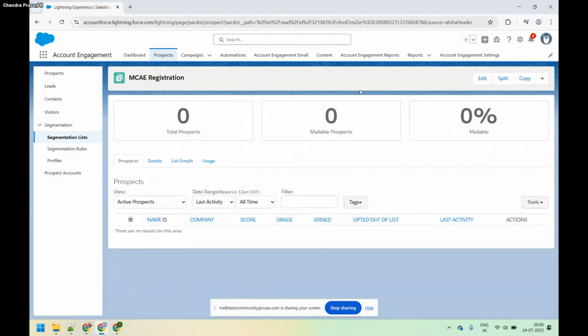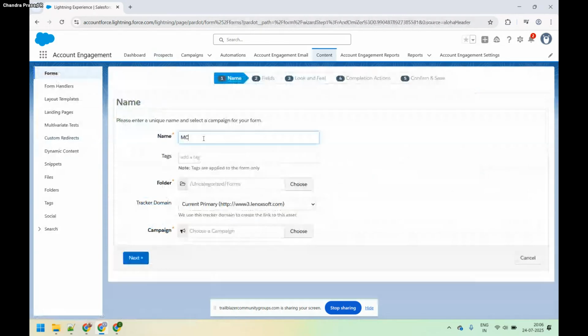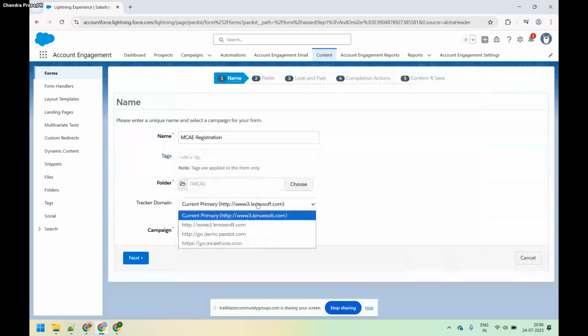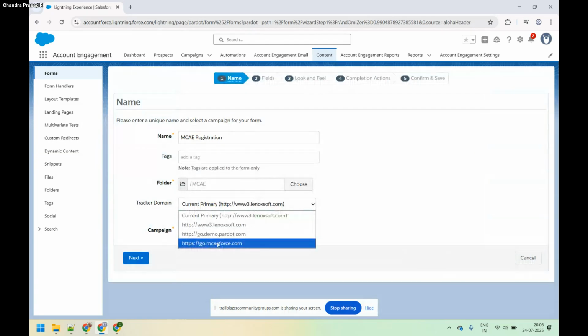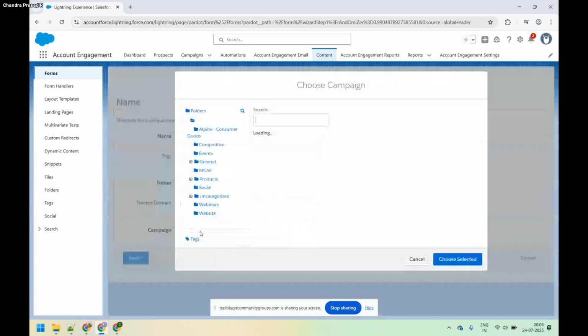Now I'll explain the content tab. In the content tab I'll create a form with the Add Form button. First let me call this MCAE registrations. I'll just go with the same name. Tags are optional and it will be placed in the folder MCAE. We have a tracker domain, which is the one we'll use, and the campaign will be 2025 events.